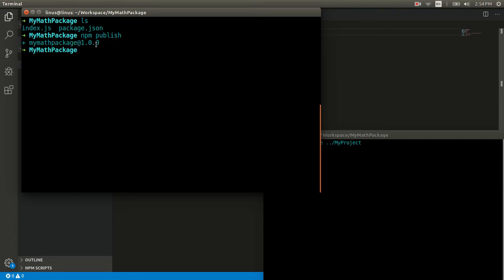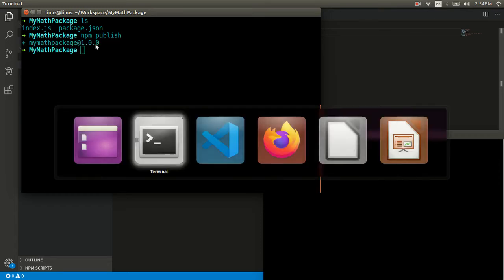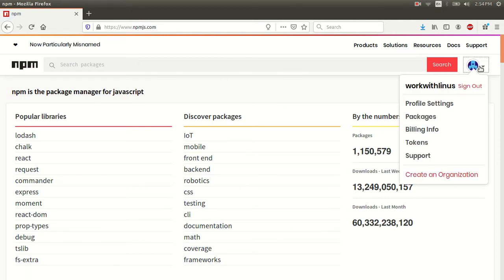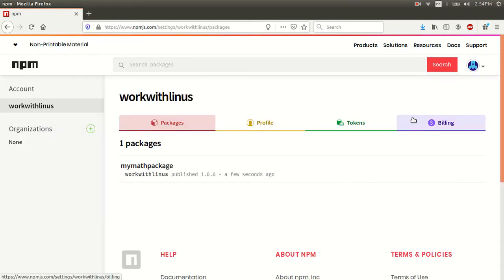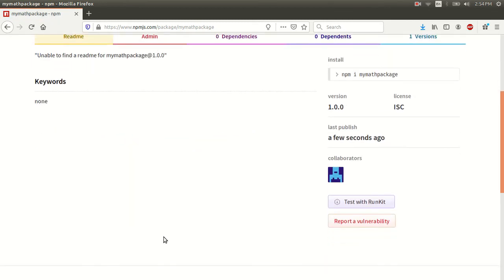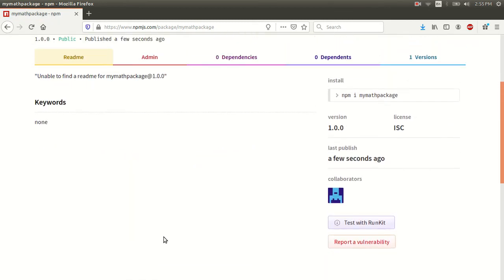I'll go to the website now, let me reload it, and we'll go in the packages. Yeah, so if you see here, my math package is here, which is this one. And not a lot of things are present here because we have skipped a lot of things, which you can try out and add by yourself.